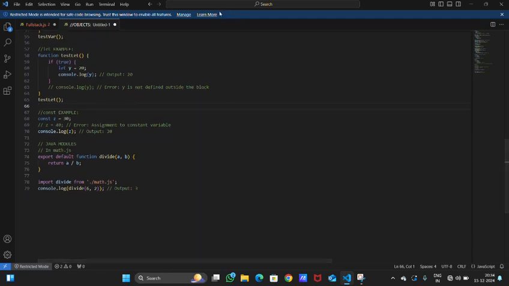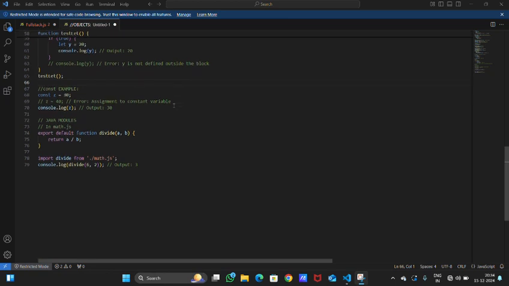In JavaScript modules, we have import and export. JavaScript modules are a way to split code into reusable pieces in modern JavaScript ES6. You can use import and export to use the modules. So from this code, I have taken math.js.